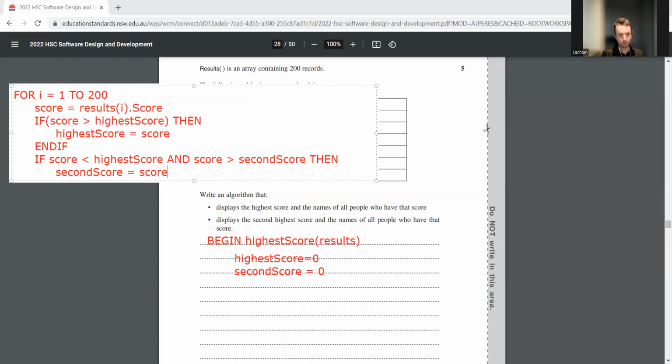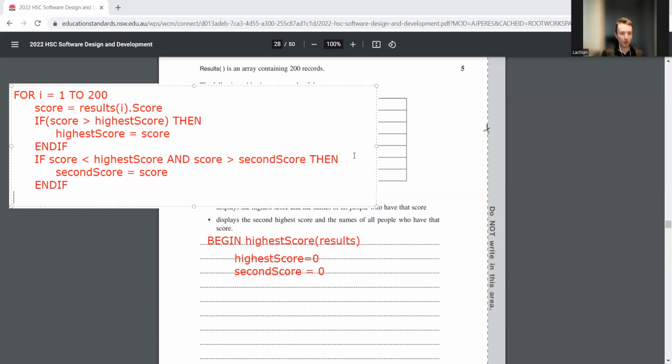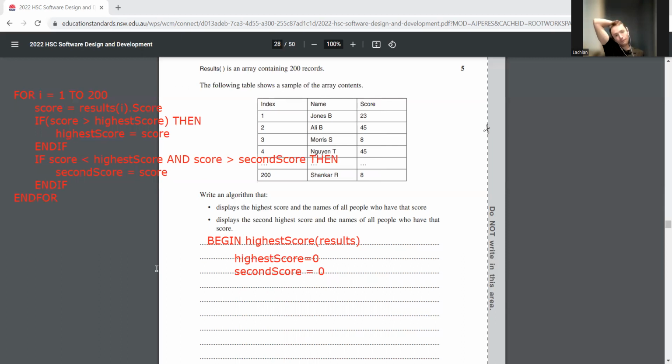Yep. And if... and 4. All right, so that should pretty much do it. So if the score is less than the highest score, but greater than the second score, then that's the second score. So I think that logic makes sense.